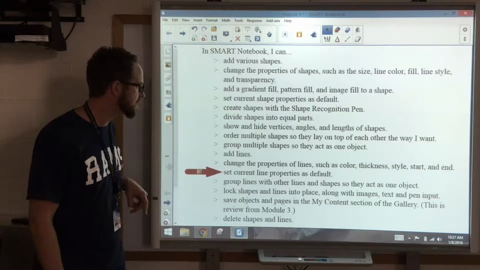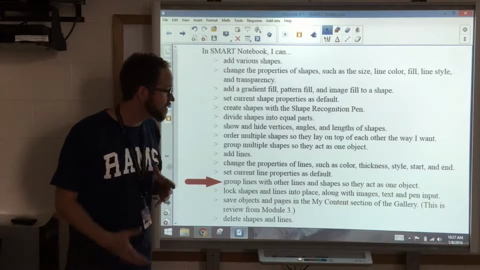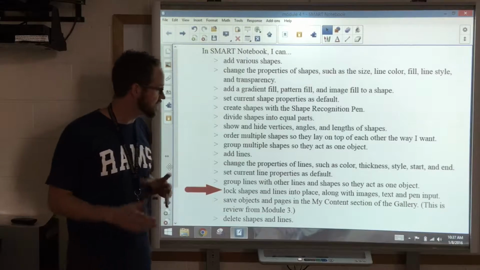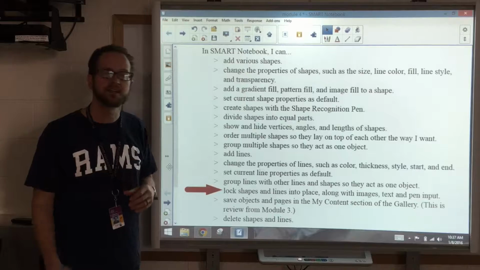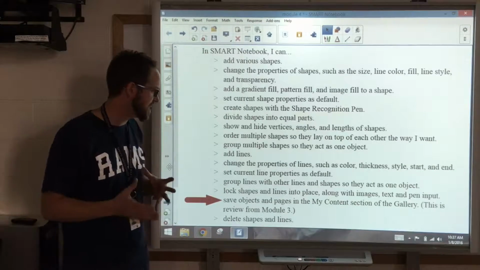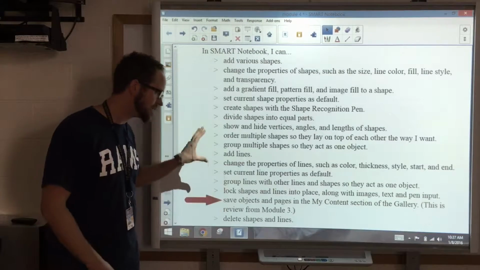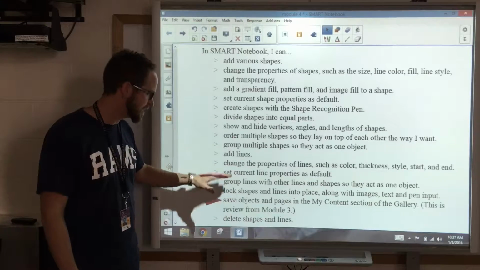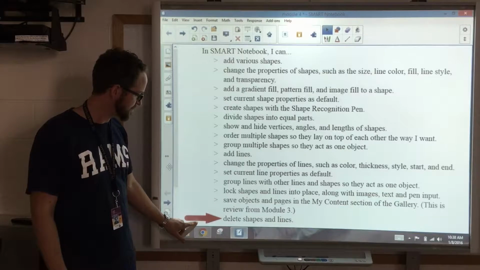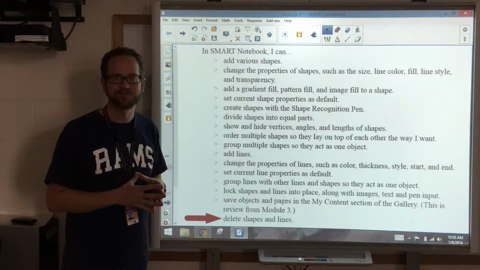I can set the current line properties as default if it's something that you want to come back to. I can group lines with other lines and shapes so they act as one object, again very similar to the grouping we've already done. I can lock shapes and lines into place along with images, text, and pen input. I can save objects and pages into the My Content section of the gallery. This is review from Module 3, along with a lot of these things like locking and grouping and ordering that kind of carry over to things we've seen before. And then I can delete shapes and lines, and again very similar to deleting other objects that we've seen.